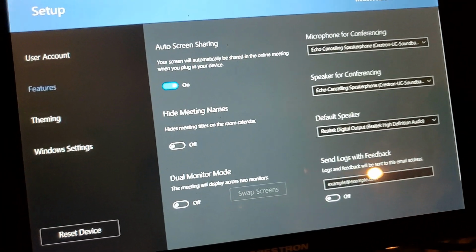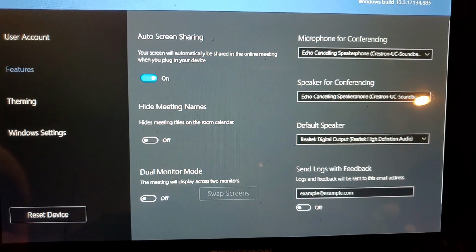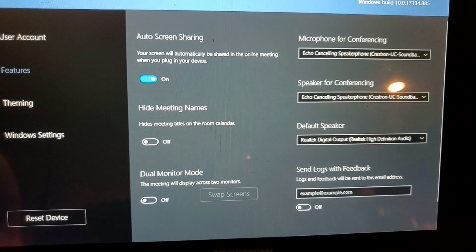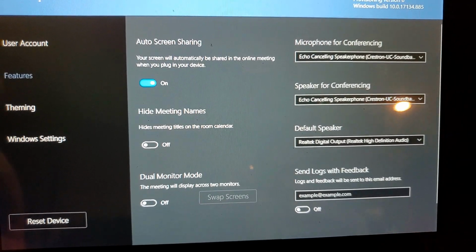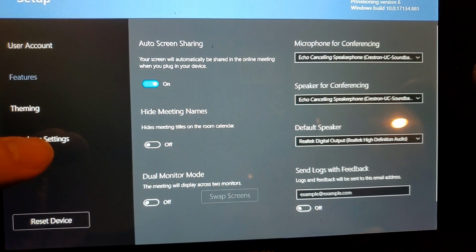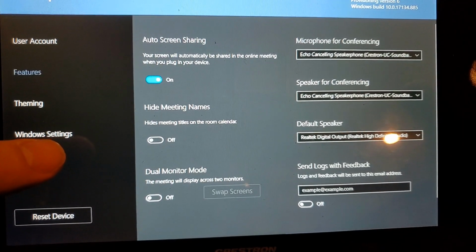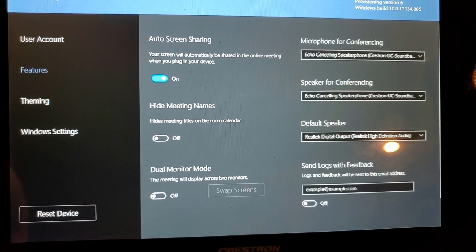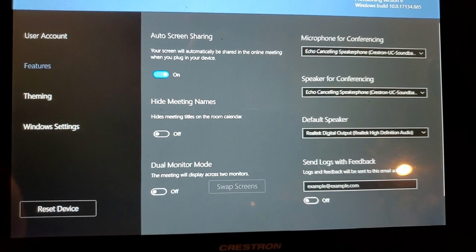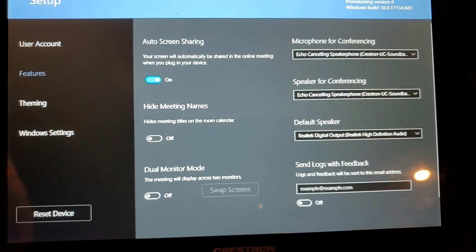Let's go on over to our features tab. The features tab gives us a few different things here. Auto screen sharing. So if we plug in our laptop with the HDMI cable, do we automatically share out that desktop without having to do anything else? We have that turned on. Hide meeting names. Do we want to hide the meeting titles on the room calendar? Dual monitor mode. So we have this current setup with one monitor, a 32-inch monitor sitting behind the system. You can have this set up with two monitors, giving you a little more control over content on one screen, video boxes on the other, etc.